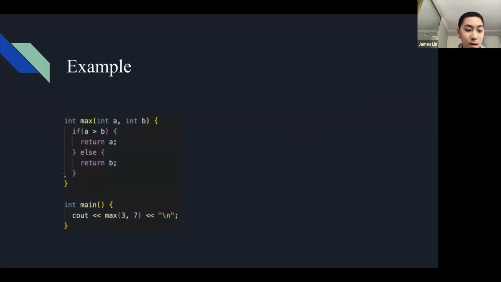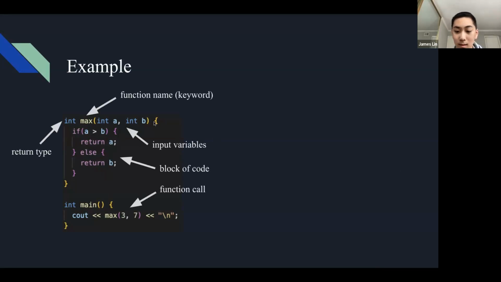Okay, here's a really basic example. You get the max of two integers. If a is greater than b, then you return a, otherwise you return b, and that would get the max of them. So this would output 7. That explains all of it. So this is the block of code.